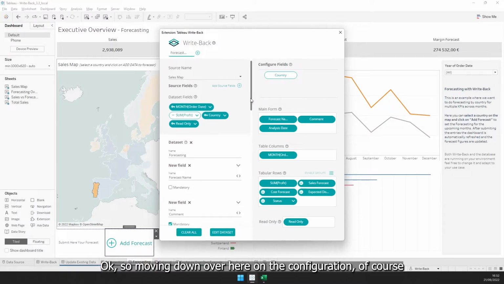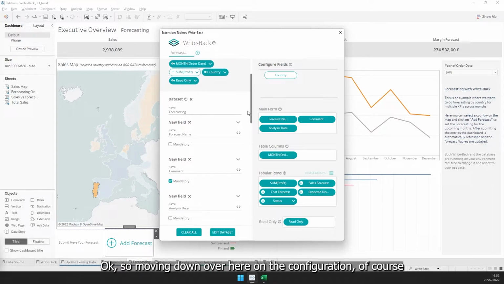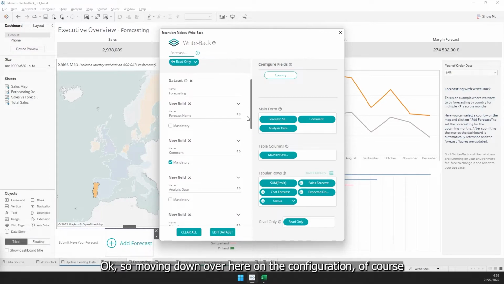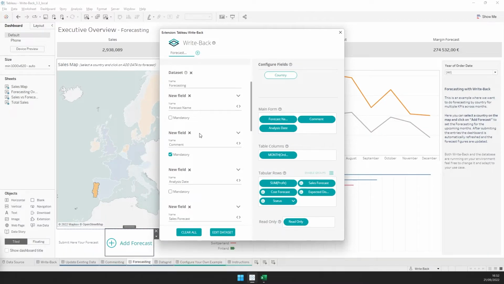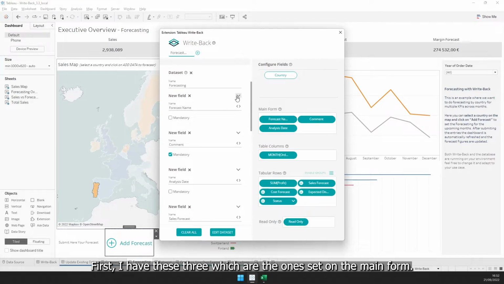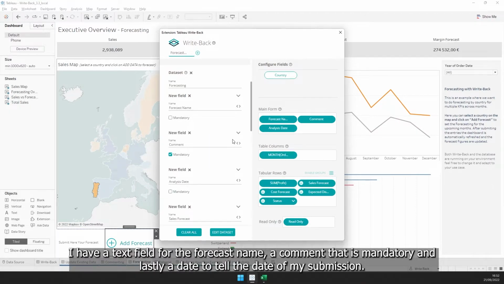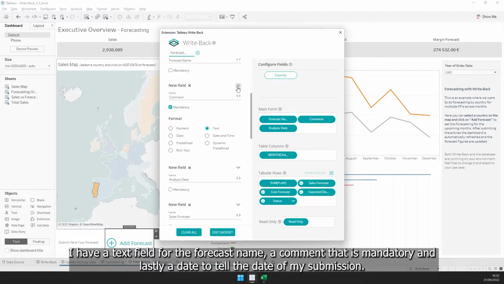Okay, so moving downward over here on the configuration, of course, just like any other right-click configuration, I have to set the name and then define some custom created fields. First, I have these three, which are the ones set on the main form. I have a text field for the forecast name, a comment that is mandatory, and lastly, a date to tell the date of my submission.